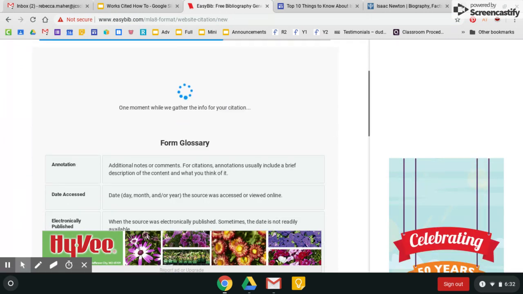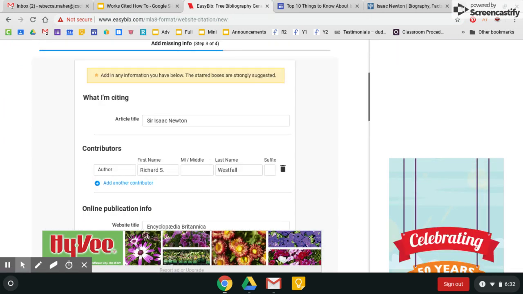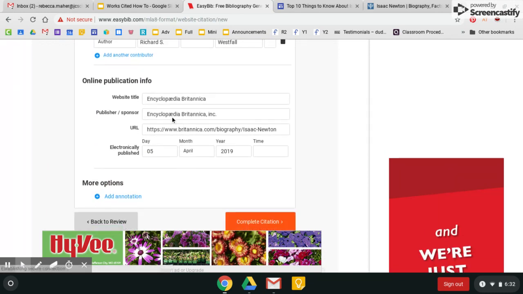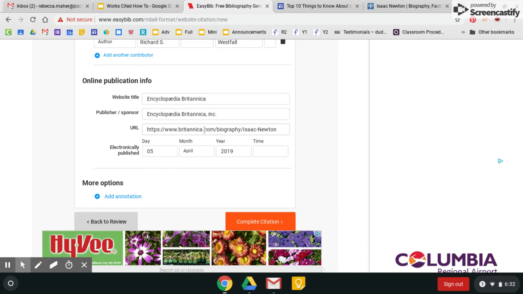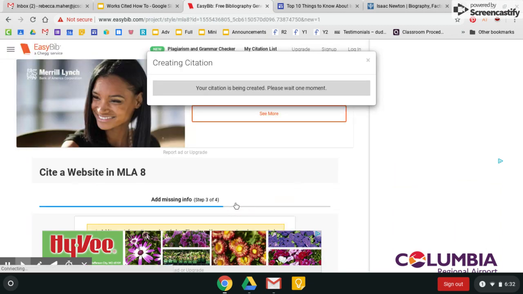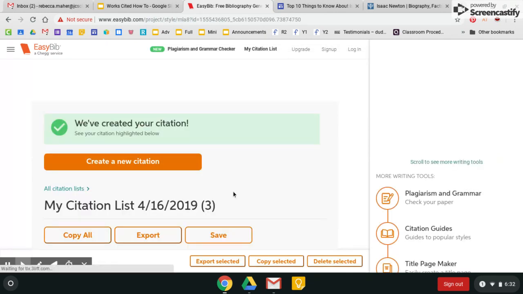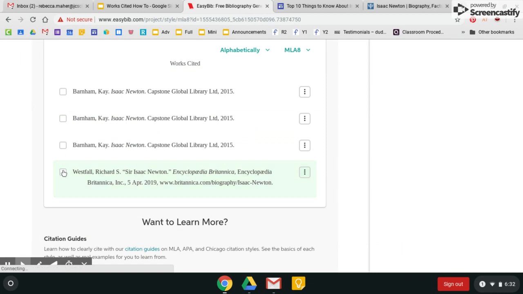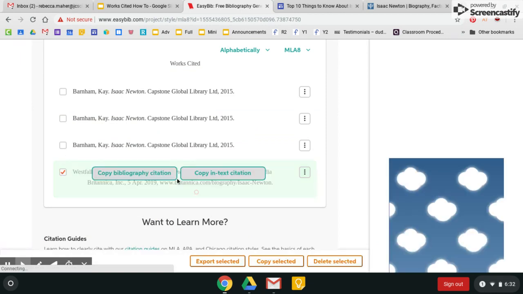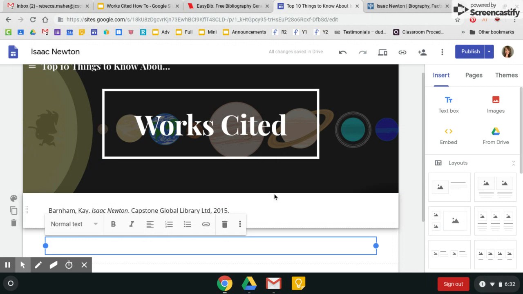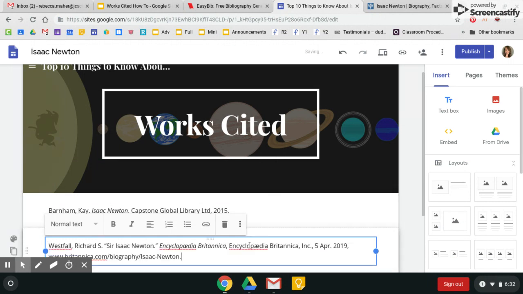On this page, you gotta wait for that to come up. So they do have it filled in on the encyclopedia, so I guess I don't need that. And everything else is already filled in, so complete citation. And then you go to the one that you want. Here's the new one. Click there. Copy bibliography citation. And then I'm going to go to my final draft and paste.